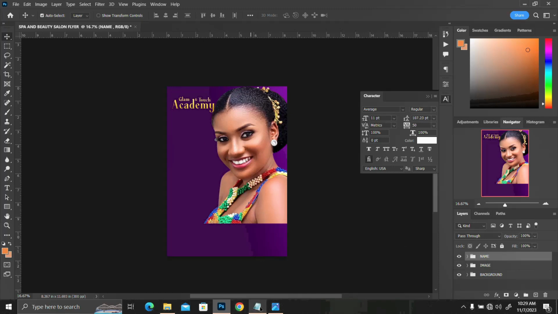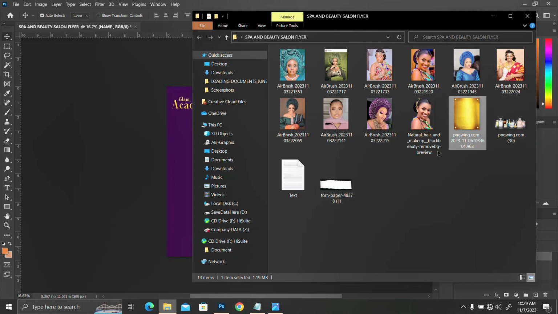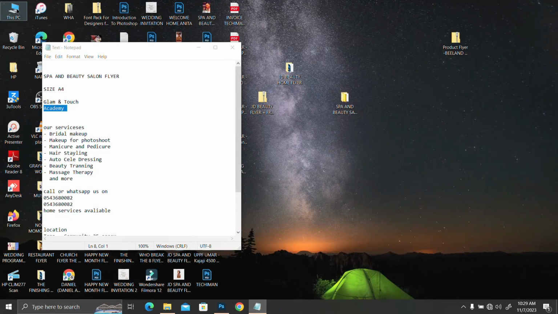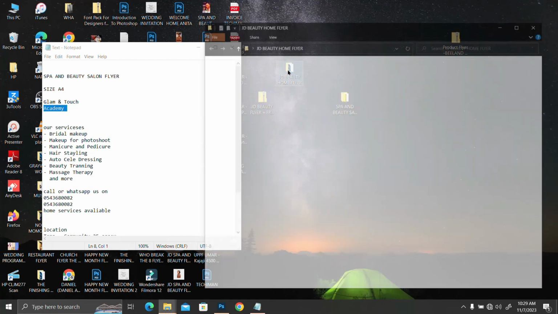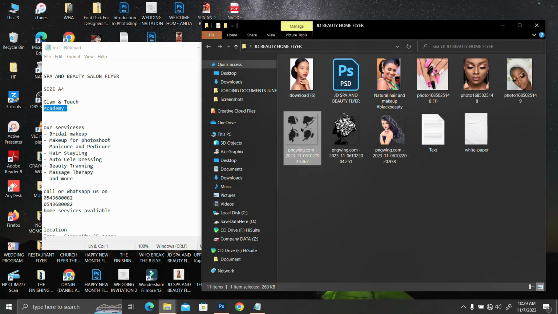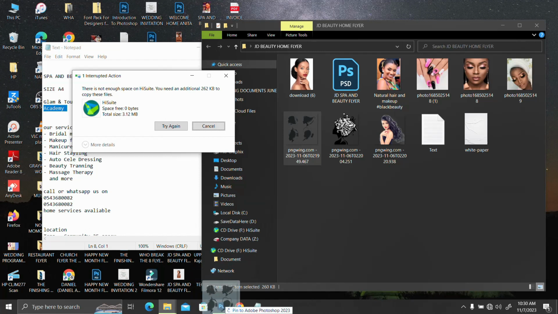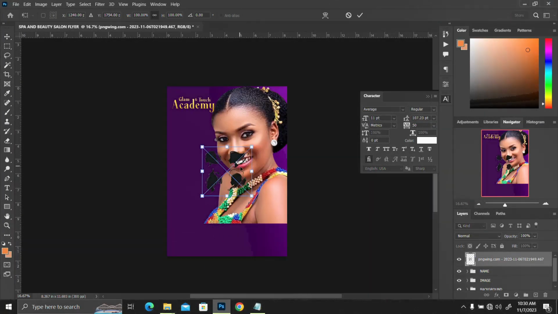Very well. Now let's work on the logo. I didn't import the logo, so I have the logo in my downloads. Let's go quickly to the downloads. So I have the logo here. Let's drag it into Photoshop. Perfect. And then let's enlarge it.